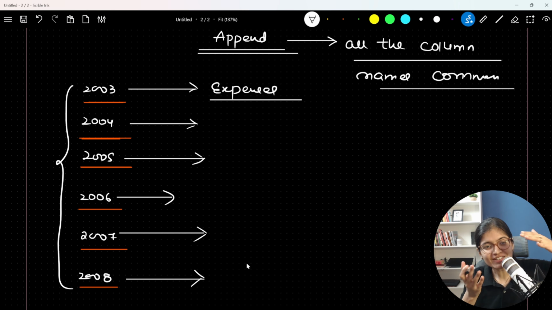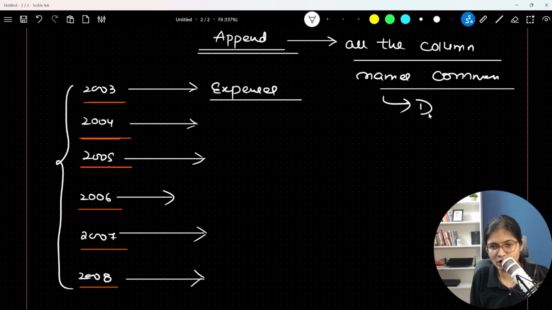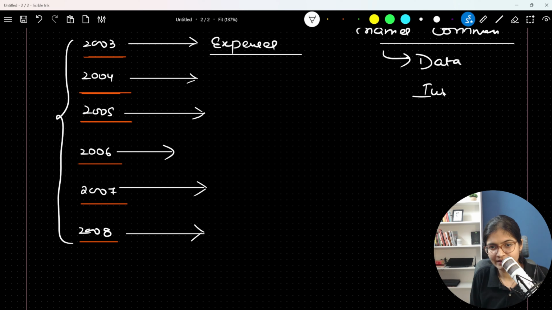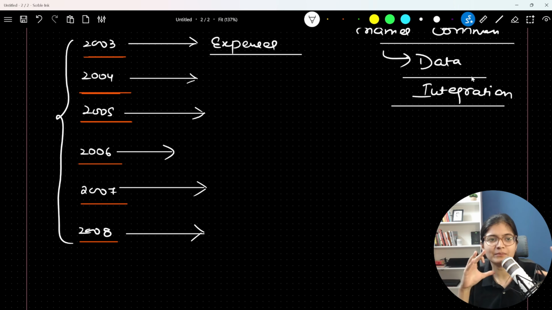Appending means you are just adding the data points together. You are not doing any kind of merging. You are not applying any kind of join. You are not finding the intersection value or the left side value or the right side value. You are simply trying to add the data. This is what we call the step of data integration. Can I say you are simply trying to integrate all the data points together, because they are somehow split among different files.